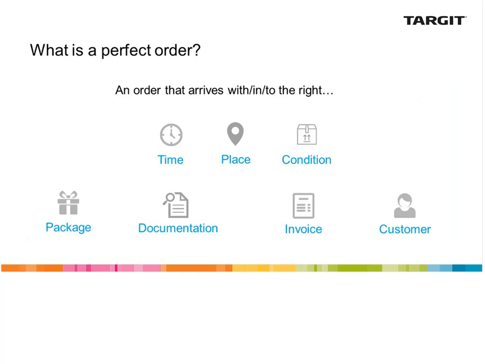So what is the perfect order? A lot of people ask us that, and what the perfect order means is an order that arrives at the right time, at the right place, in the right condition, in the right package, with the right documentation, the correct invoice is sent out, and it's gone to the correct customer. When you add all those up, the perfect order should come out to about 100%.